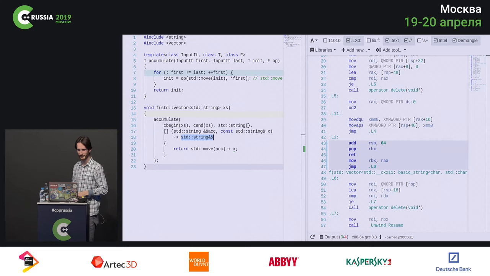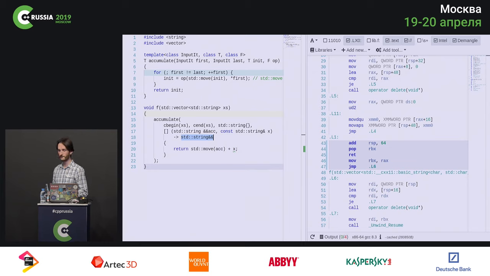Thank you for the talk. Can you please show the slide with the warning? This one? Yep, exactly this one. So here acc is a string ref, so you apply std move on it, and then you have operator plus. It seems like it's operator plus inside std string, and this operator plus returns string by value. So I have a feeling that you actually create a temporary object here and return a reference to it.